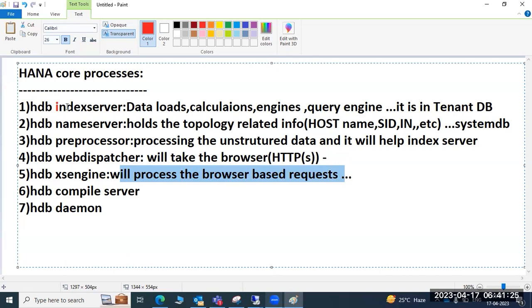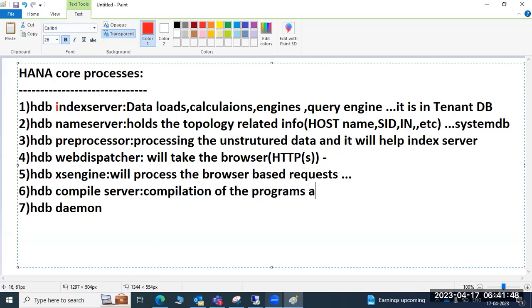All browser-based requests are processed by the access engine. That is the use of the access engine. Now the compile server: what is its work? The compilation of programs and stored procedures, and it helps the index server to process all the programs and everything.